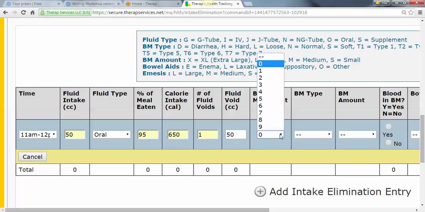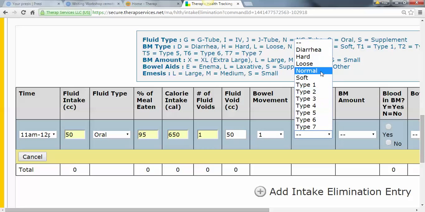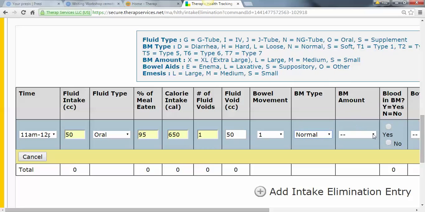We're going to pretend that the person had 1, so now I do need to indicate what type it was. So here I'm going to write that it was normal. Bowel movement amount, we'll say it was small. There was no blood in the urine, and again, to indicate this, I'm just simply clicking in whichever option applies.